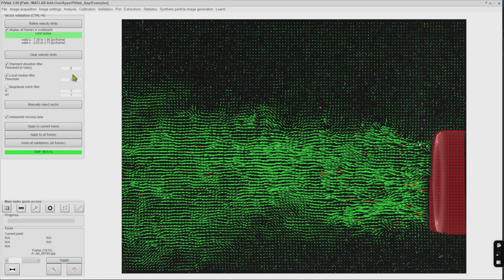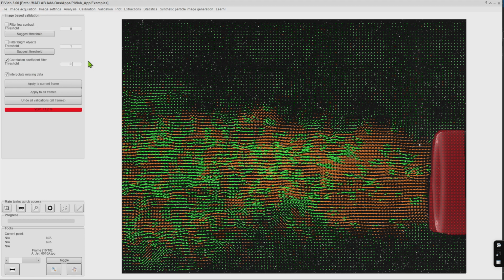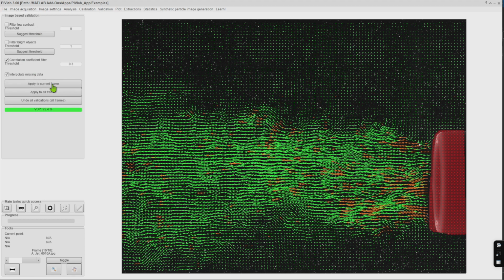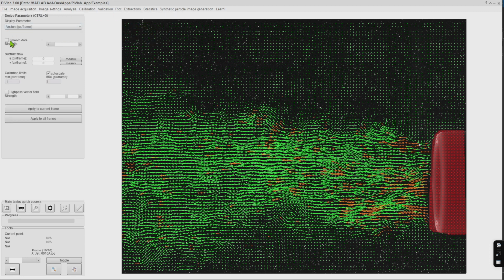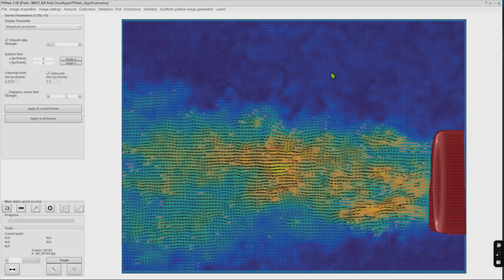I'm doing some post-processing here, applying everything to all frames. Some more validation here with a correlation coefficient filter. Bit too high, but with 0.3 you get a valid detection probability of 95.4%, which is pretty good. I'm just applying some small smoothing to get rid of some measurement noise, and then I'm displaying the velocity magnitude.